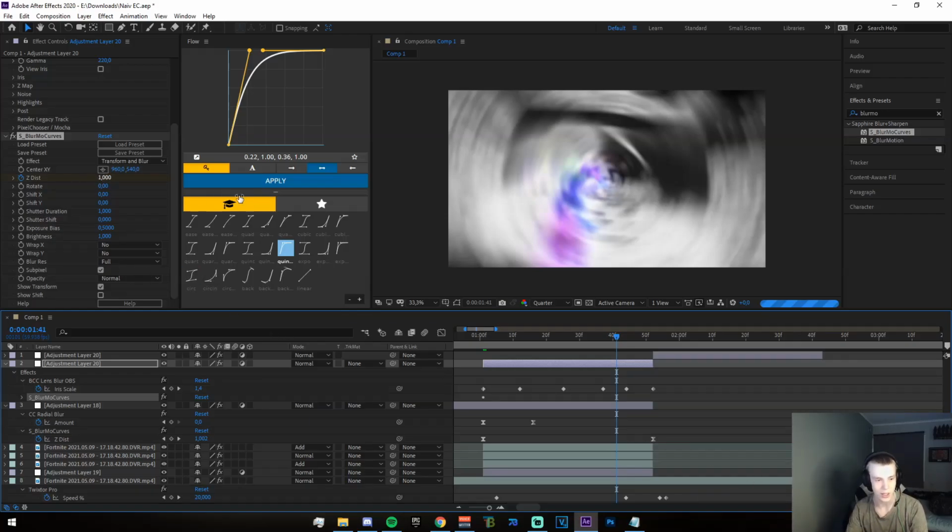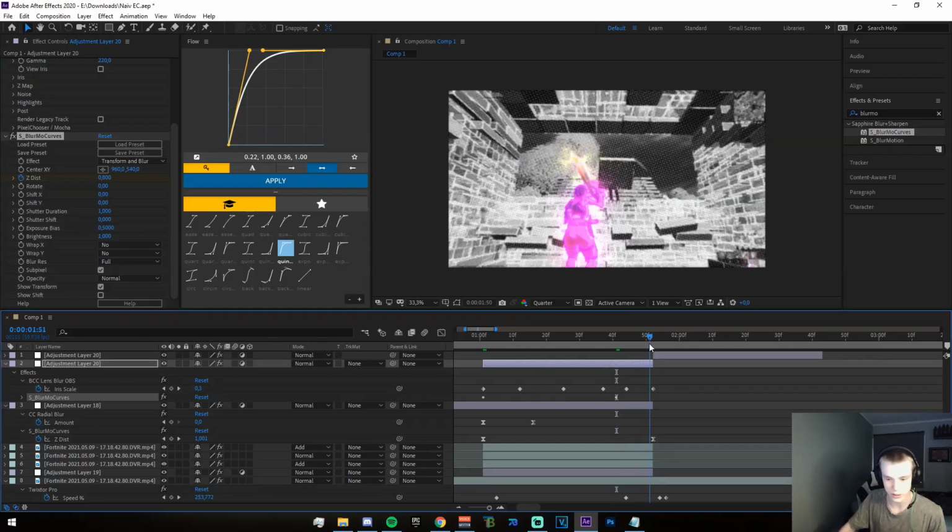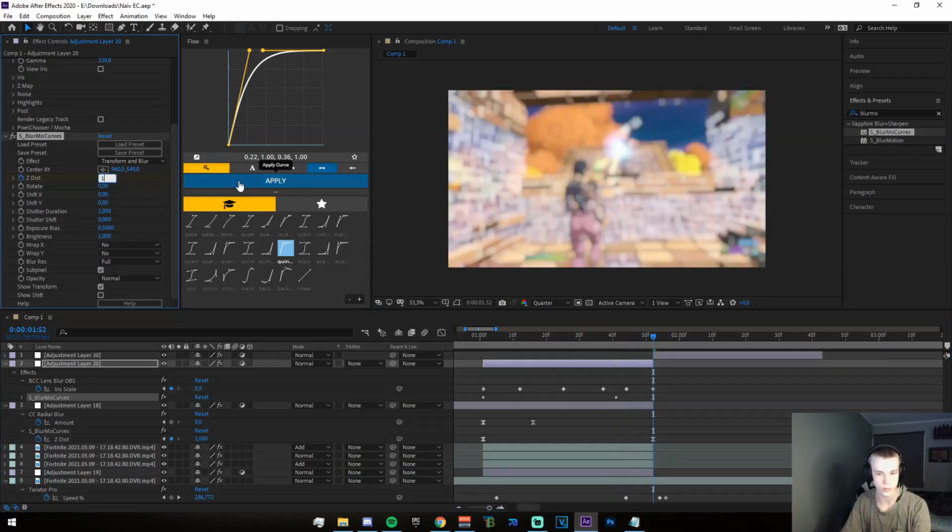0.8. If we just wait for this to load for a second here, we should be fine. But just set these to 0.8. And then on the actual kill right here, just set this to 1.